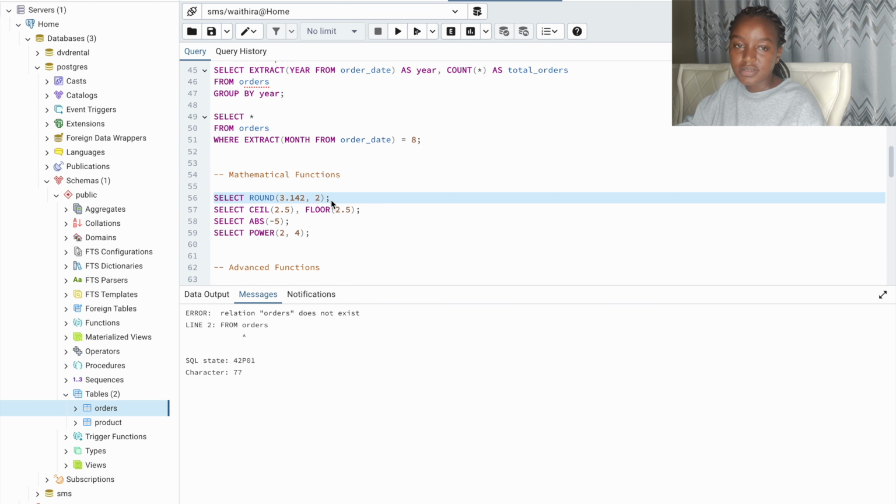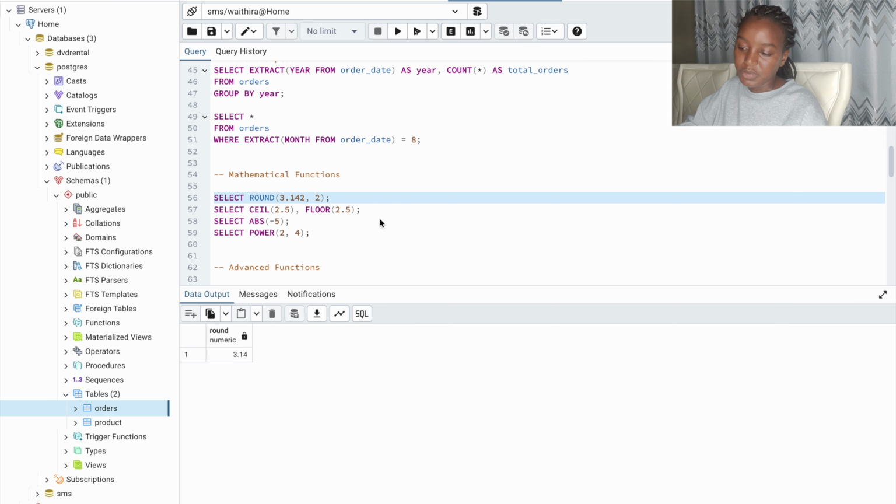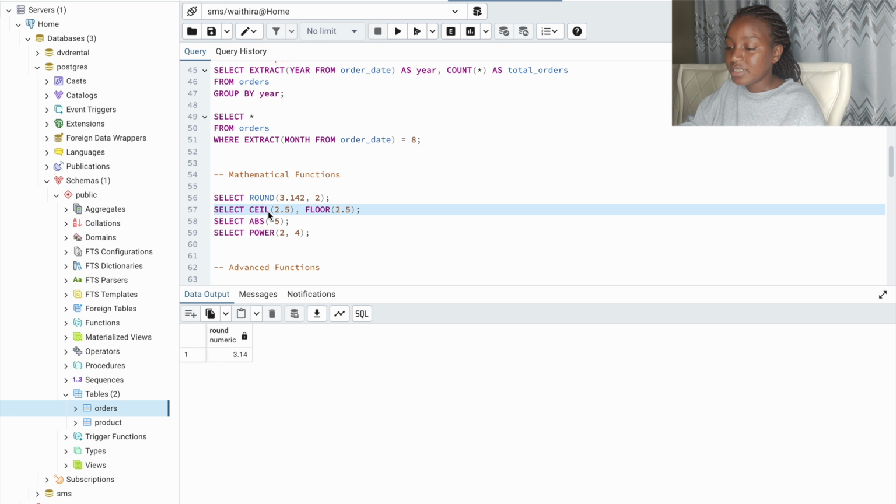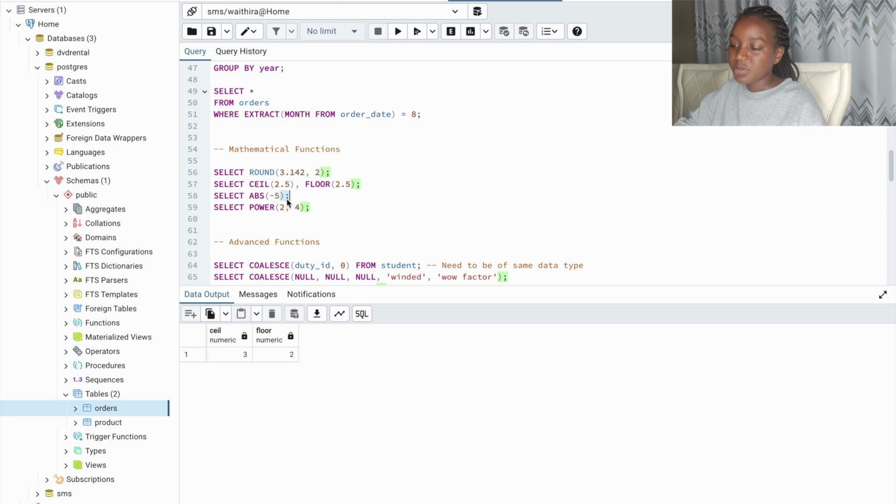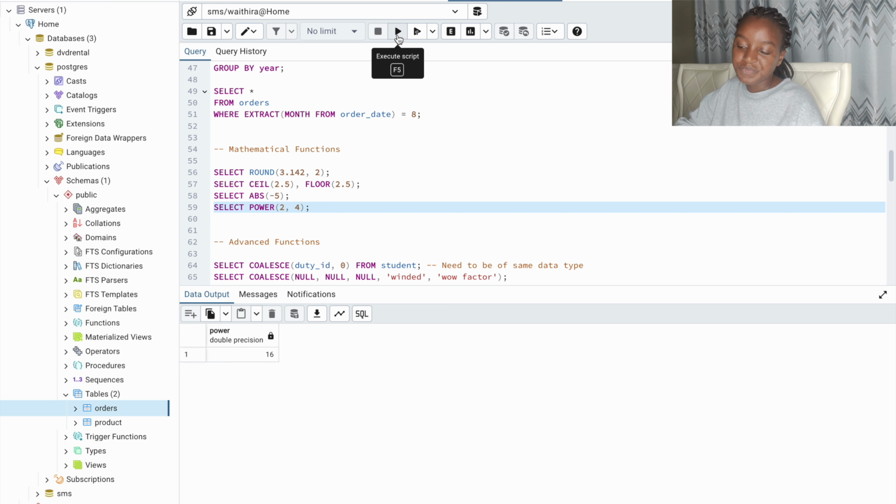So I give it 3.142, round it to 2, it will give me 3.14. I give it the value 2.5. So ceiling basically gives the next integer up, and floor the last integer down. So here expect 3 and 2. For ceiling 3, for floor 2. Absolute of -5 will be 5. Select power of 2 to the power 4, 16.